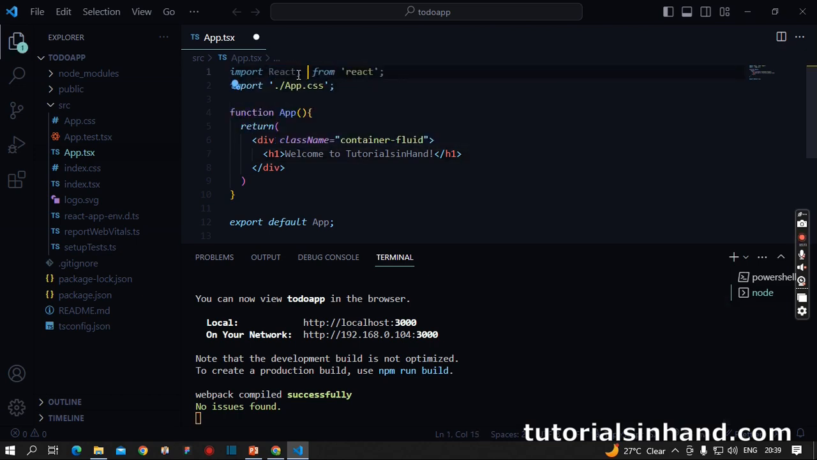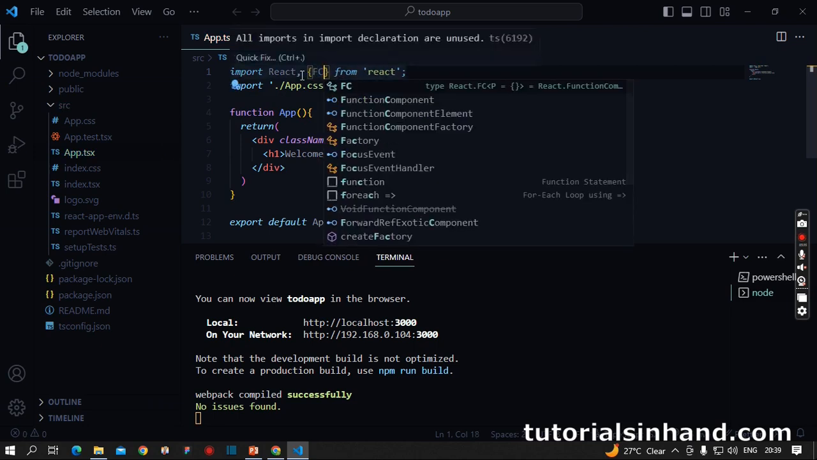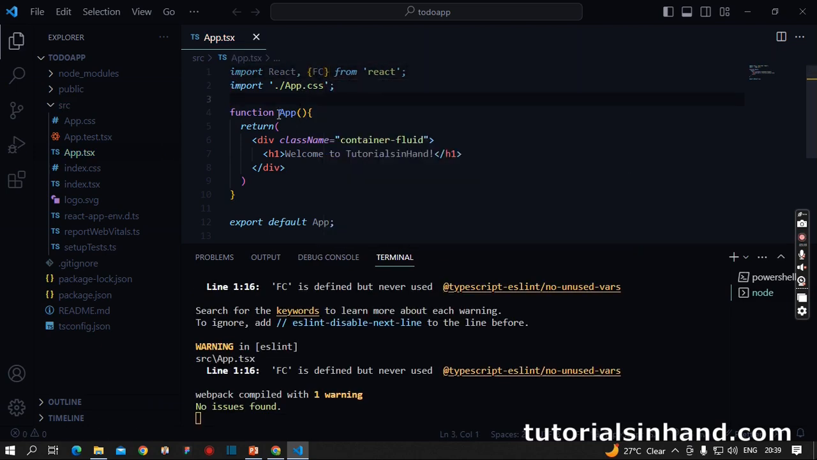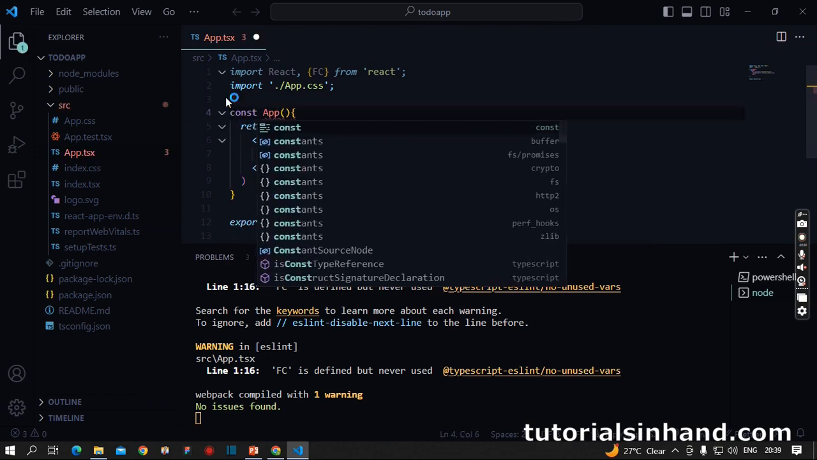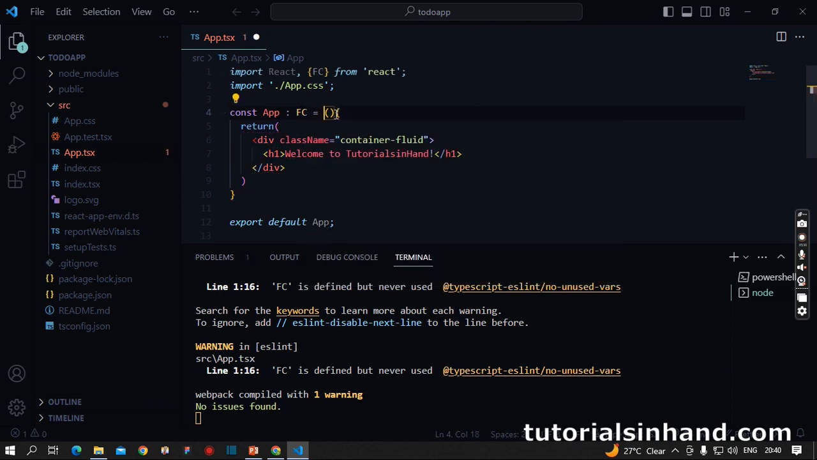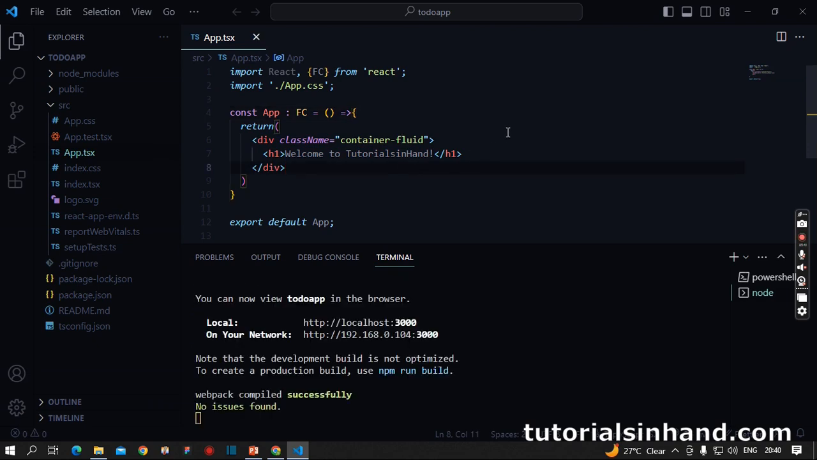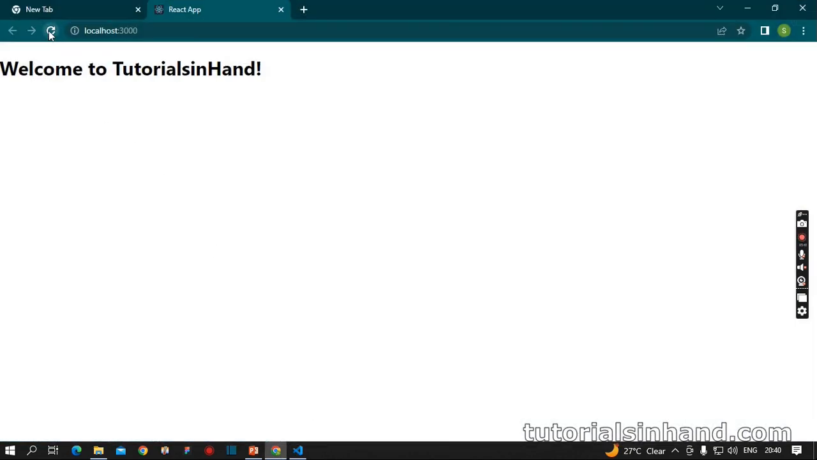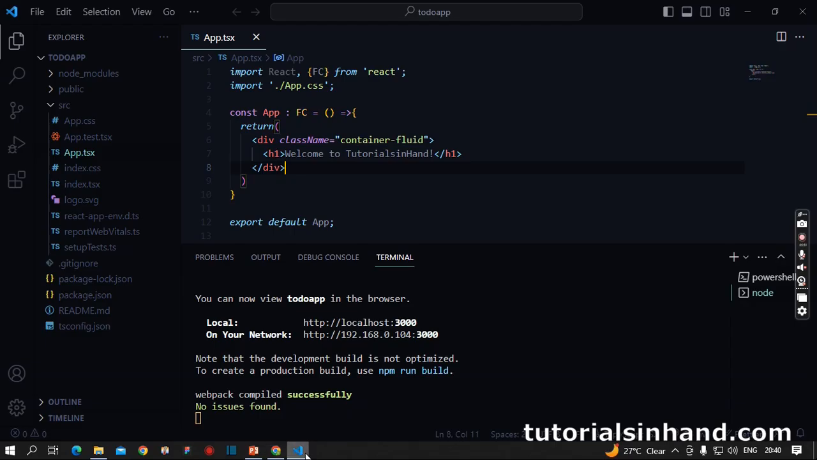First of all, I will import FC from React. Now, FC stands for functional components. And what I will do is const App, which will be of type FC, equal to this, and here I will write the fat arrow. This is what it is. And see, our code has successfully compiled, and if we go to our browser, it is working absolutely fine. So the first method you saw was using the general function keyword, and the second method was using arrow functions. Now there are a few more things which I would like to discuss about functional components.